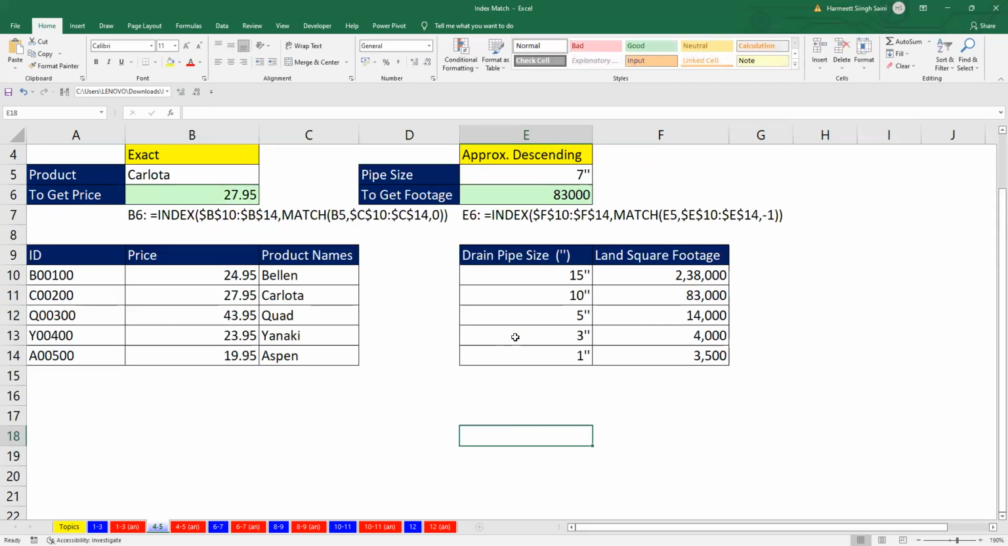Yes, अभी तक हम लोग ने जो देखा है, if you see we are using only two parameters. We are using the first is the array and the second is we are somehow getting a row number, because हमको row number से मतलब था यहाँ पे, because this is a row number for 10 and we got 83. यहाँ पे row number for Carlota was row number 2 and we got 27.95 from this array, right?